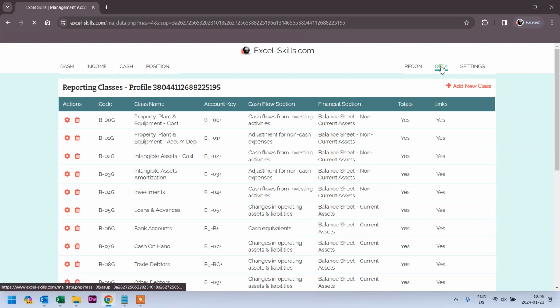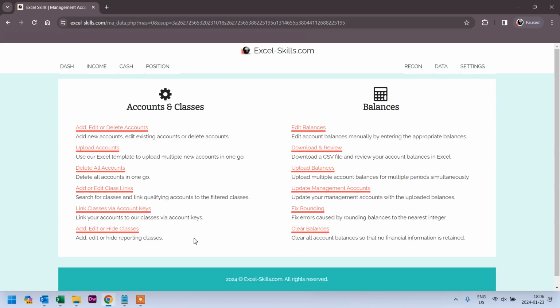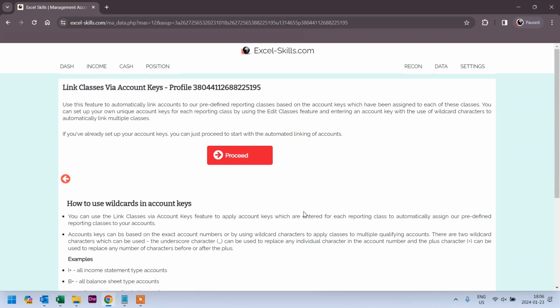So let's just go back to the data option, and then this time we'll select the link classes via account keys option. This is basically what we're doing. You set up your keys on each reporting class, and then you just click the proceed button, and all the classes based on that account key will then be set up automatically.